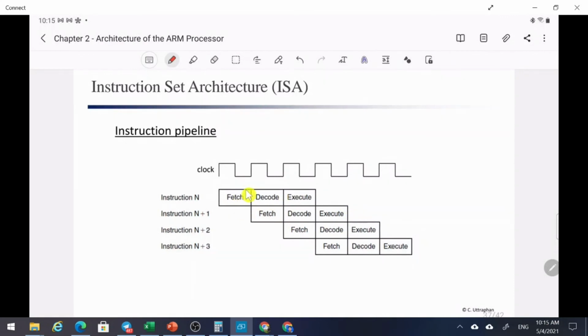Alright, because we see the operation is different. When we decode here, the second one is fetch. And when we execute here, the second one is decode. And the next one can be fetched already, and so on. Alright, so this will improve the instruction execution significantly. You will learn this one in computer architecture as well.